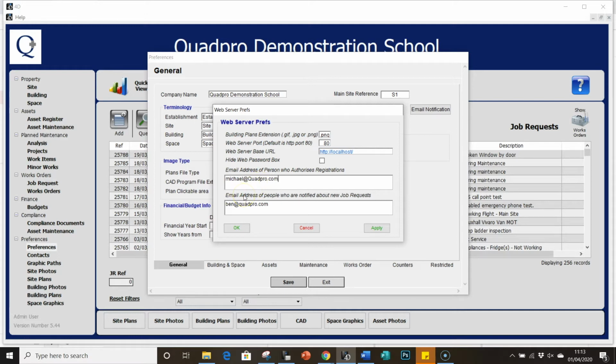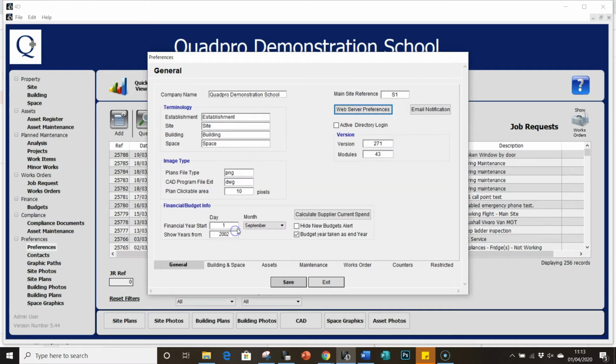And below is an important area of the system. This allows you to keep informed of all job requests that are coming in, and you can enter as many email addresses as possible in here, but we recommend using one which goes to a group of people, and that allows you to keep on top of the job requests. Once you've made any changes, press apply and click OK.